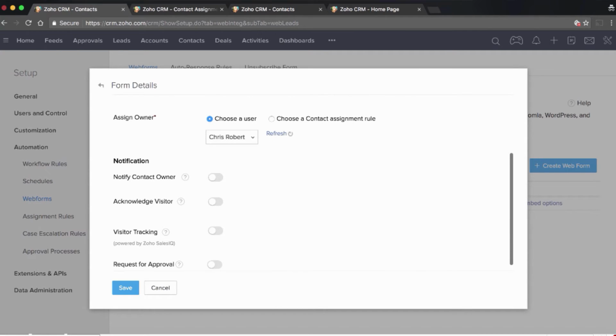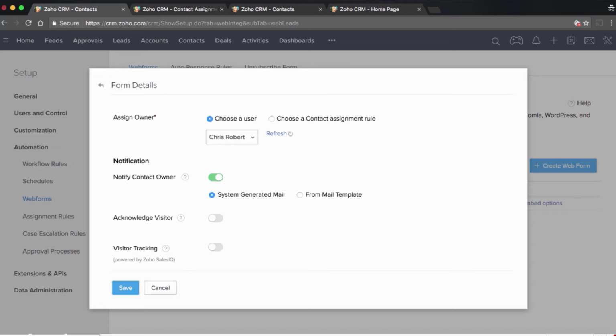Now I can also notify that user that they received that new contact. So I can either get a system-generated email from Zoho that just gives a quick notification, or I can build my own template. And what that'll allow you to do is build your own custom template of what information you want Chris or whoever is a user in your CRM to receive about that contact. So you can build your own template out and merge any information from the contact form into this email.